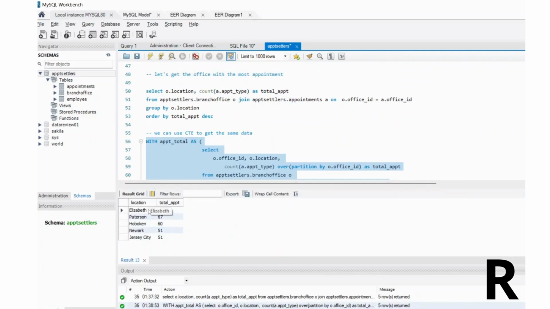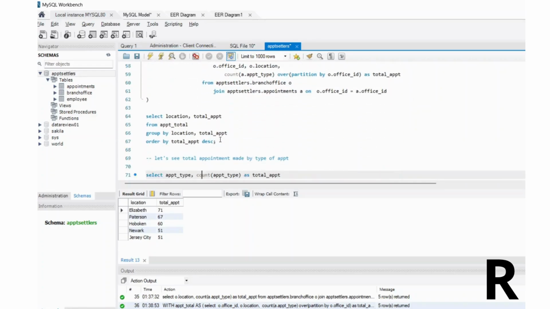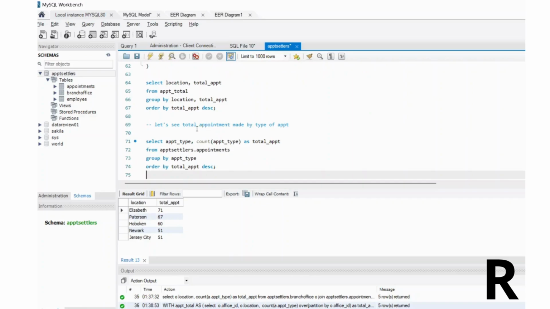The CTE is important, especially when we want to use several aggregates, and it gives you an option to get the data different ways you want it. But since we're looking for something simple, just counting the appointments, we don't have to do a CTE for that one, right? But I just did it. Okay, we didn't have to. And then let's see the total appointments made by type, right?